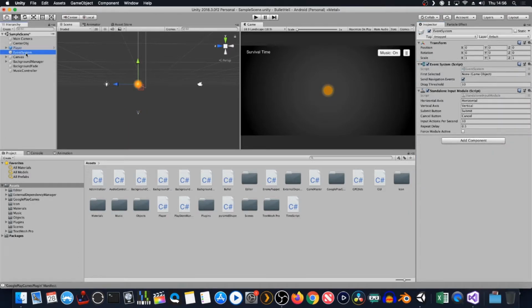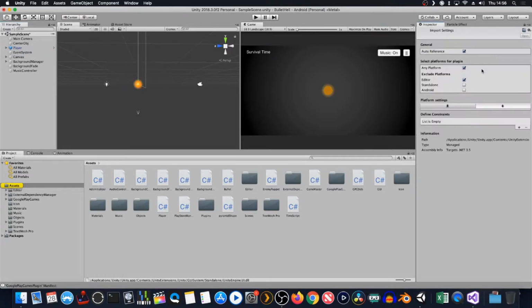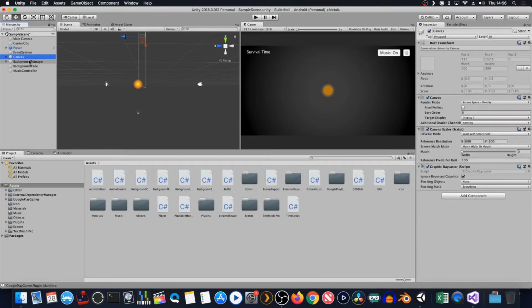Alright, so event system. I don't think we use this for anything. Don't know why we have it. I think it's something that was there by default. We can get rid of it.